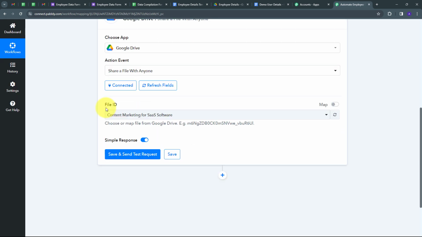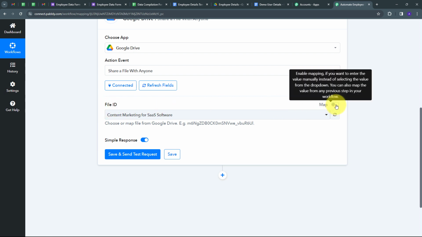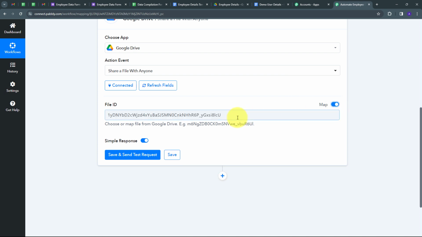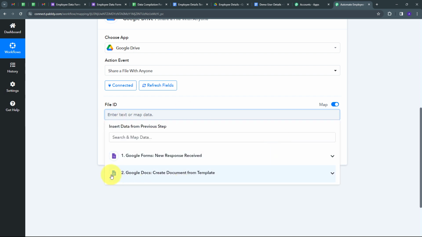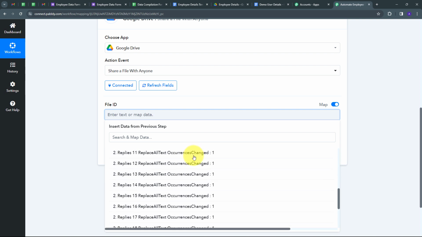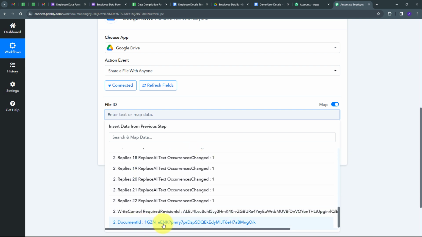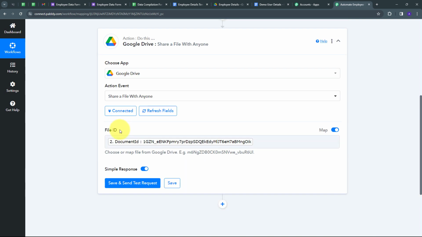Now here I have to give the file ID. So what I have to do is I have to use the document ID that I've received by generating my document, and I'm going to use that document ID as my file ID. So I have to map that. So for mapping that, I have to first click on this button of map. I'm going to clear this default response. And now I'm going to map the document ID that I've received from my response of Google Docs. So I'm going to click here. I will open the response of Google Docs. And in this, I have this document ID. So I'm going to map this. Now here I have filled my file ID.